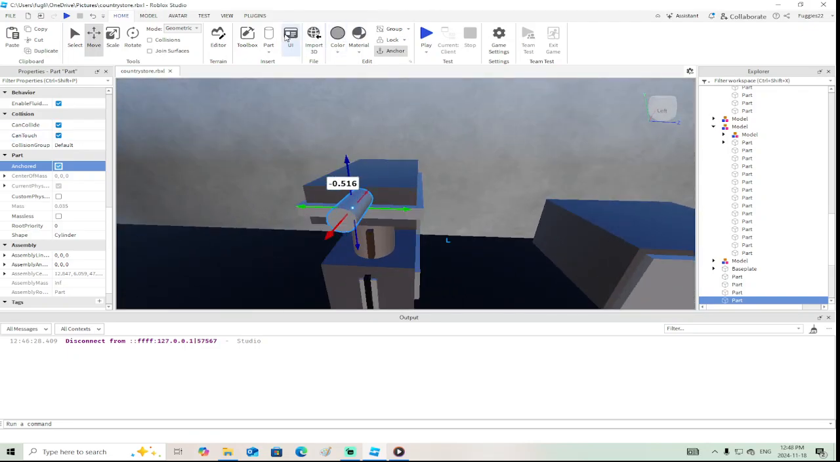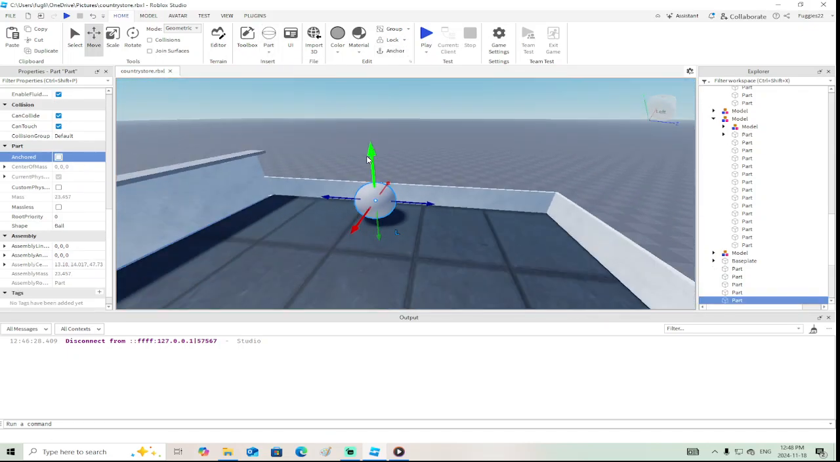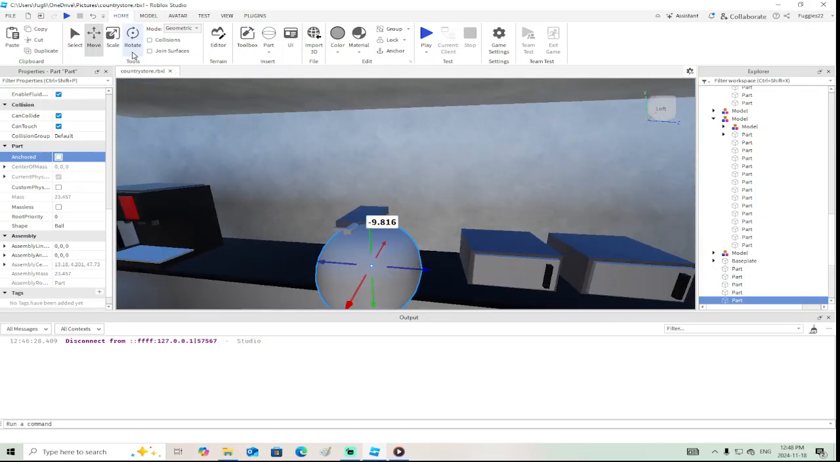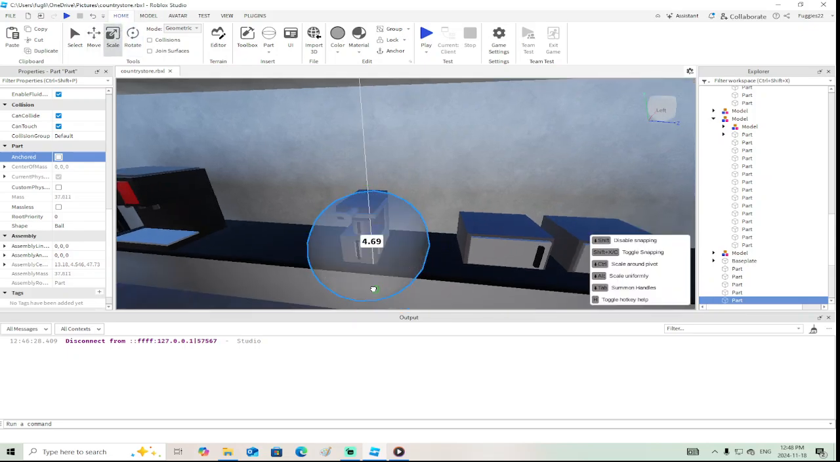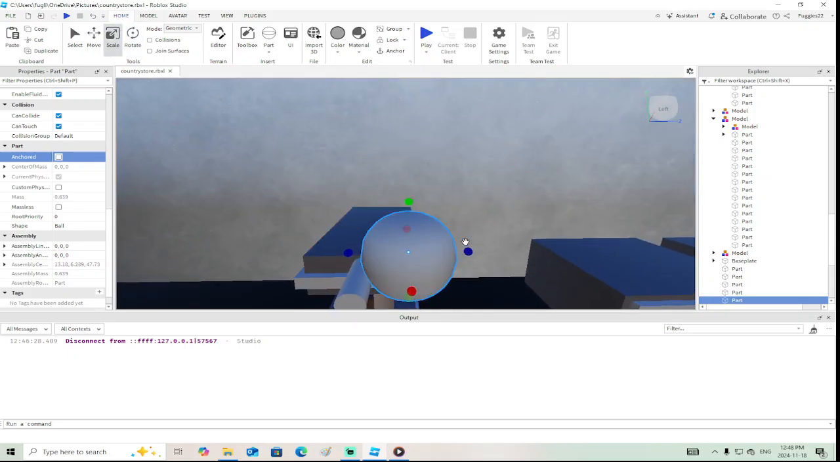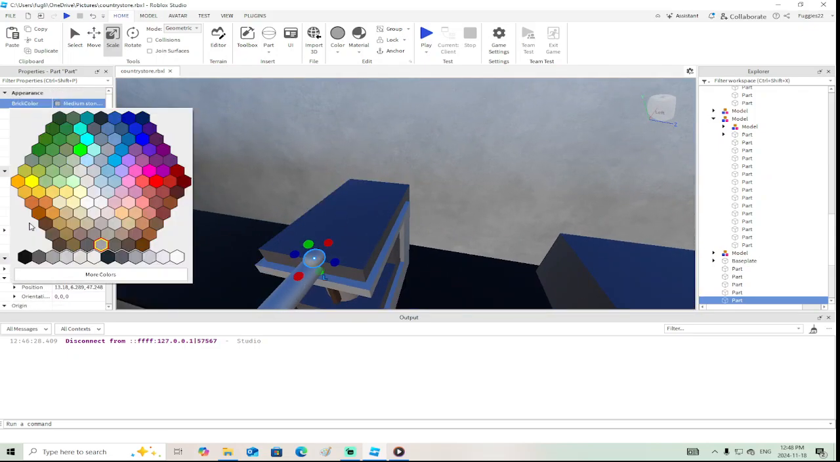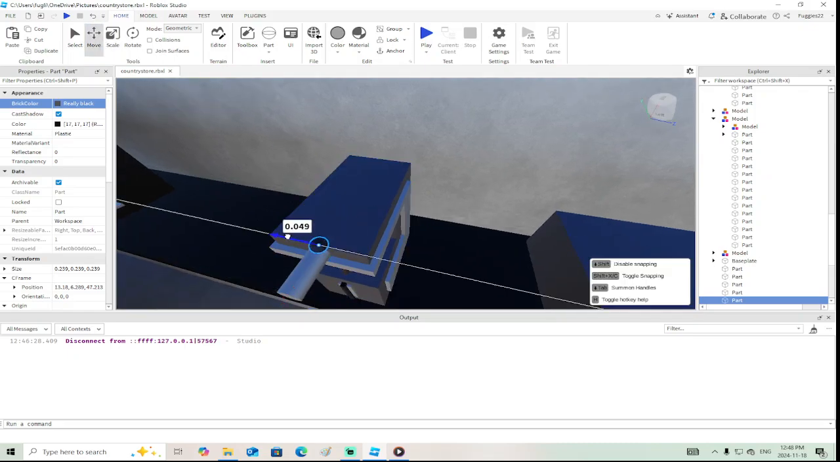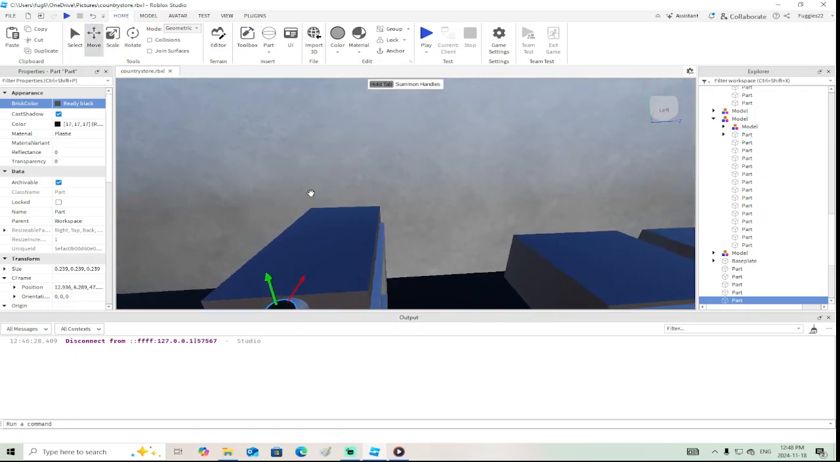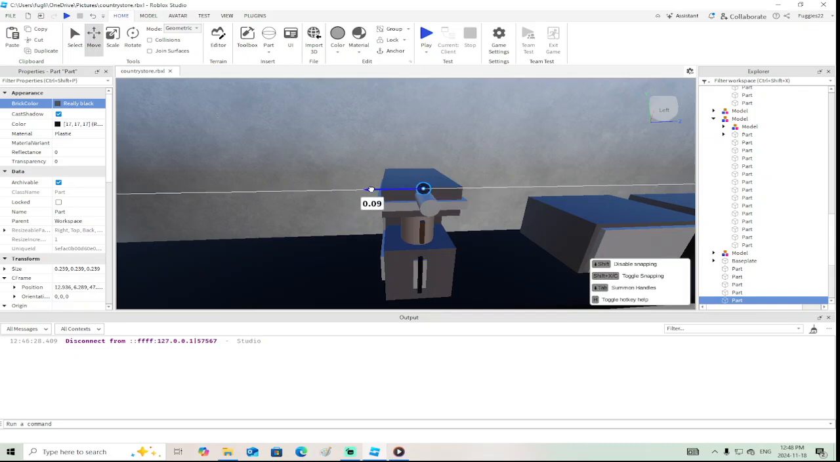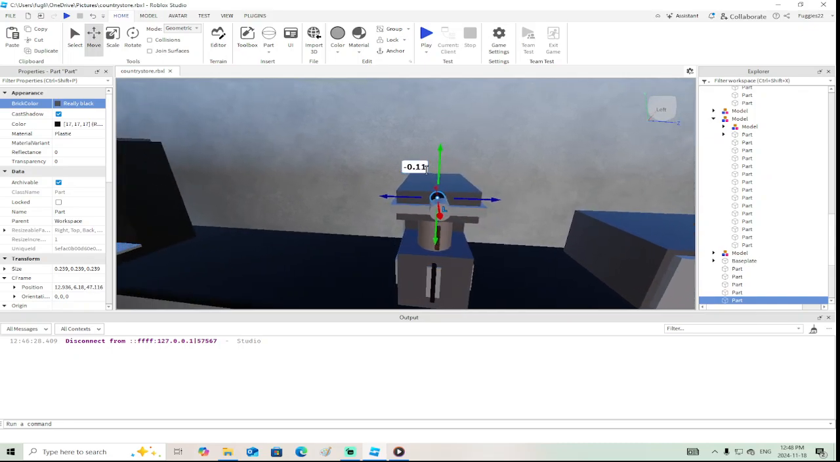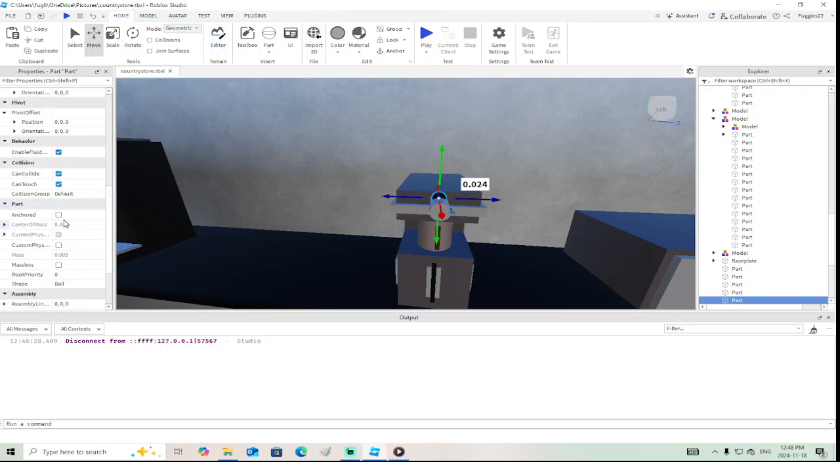Let's see. Maybe we need on there a sphere. Like that. Oh man. And maybe this could be black. And then we need another, make sure that's anchored. Just need another part here.